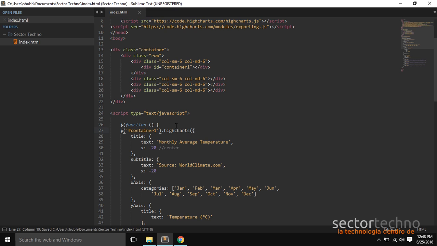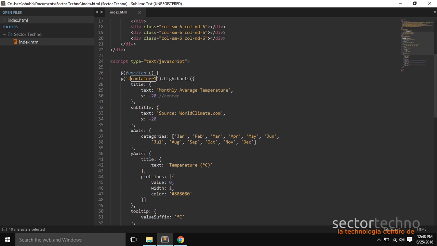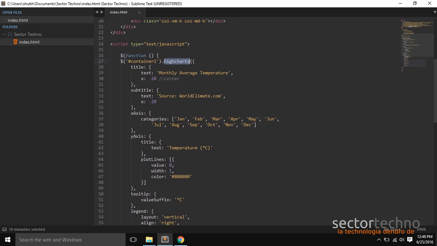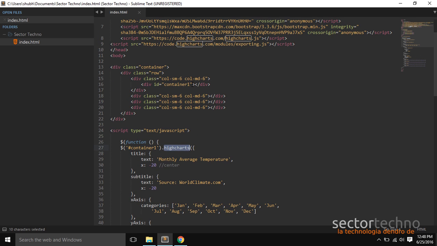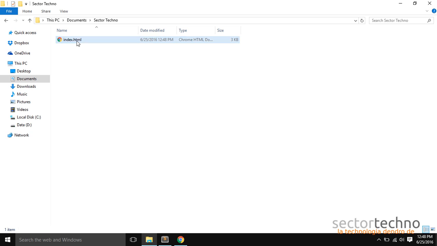So what this is basically doing, this is a jQuery selector. It will select any element with the ID container1. So we have this div with ID container1. So this will be selected, and after this Highcharts function is executed, the chart will get generated and it will get dropped inside this container. Okay, so save it for now. Let's try. It's loading.